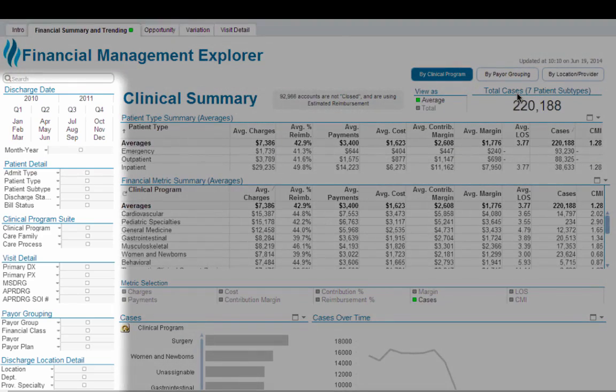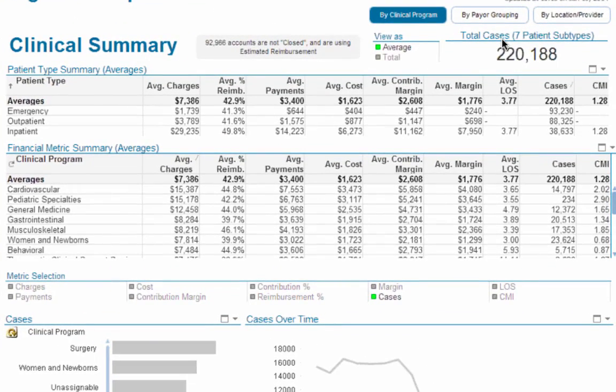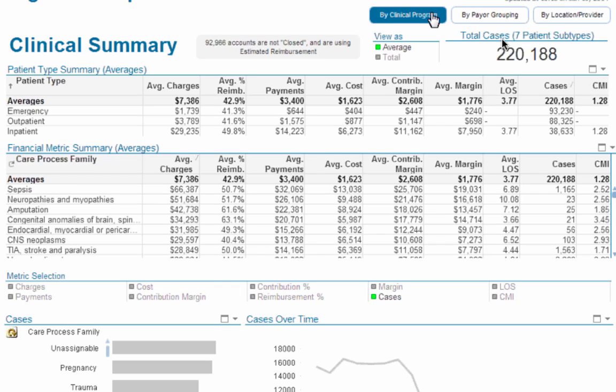Down the left side of the page are some selection criteria that you can use. And here is really the guts of this tab, where we allow you to take a look at the financial performance by patient type, by clinical program. But we also added a drill through that allows you to go down further into the clinical program, into what we refer to as a clinical care process family, care process, traditional APR DRG, or MS DRG. I'm going to stay at the clinical program for now.